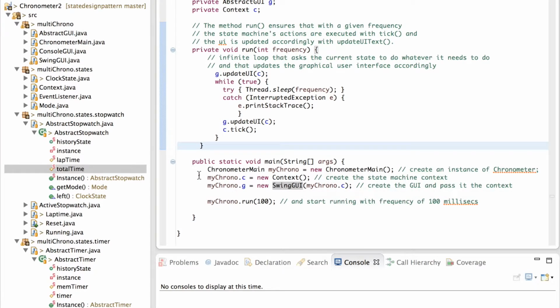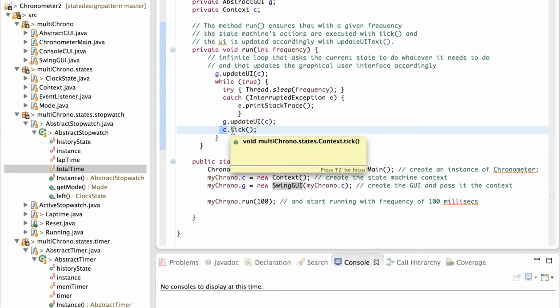Once we have configured the chronometer, we can run this method where we see that whenever we run, we update the user interface, and then we wait for X milliseconds. We do another update of the user interface, and we execute the operation that is defined in the tick method, which is defined in the context.